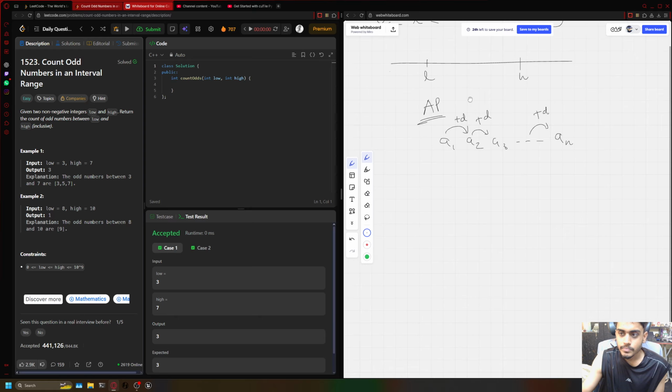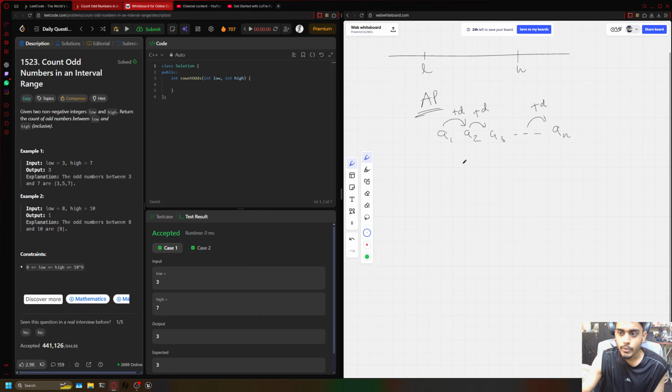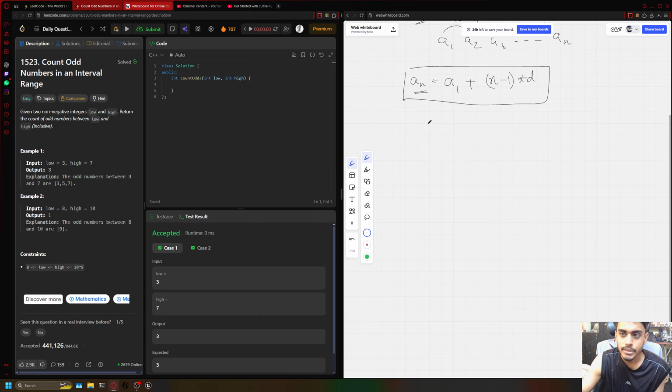The generic formula to represent a number in AP is the starting element plus, for the nth number, n minus 1 times d. This is the general notation for representing the nth number in an arithmetic progression. Let's check how we can use it here. The question has given us low and high, and based on that we can modify our a1 and an.